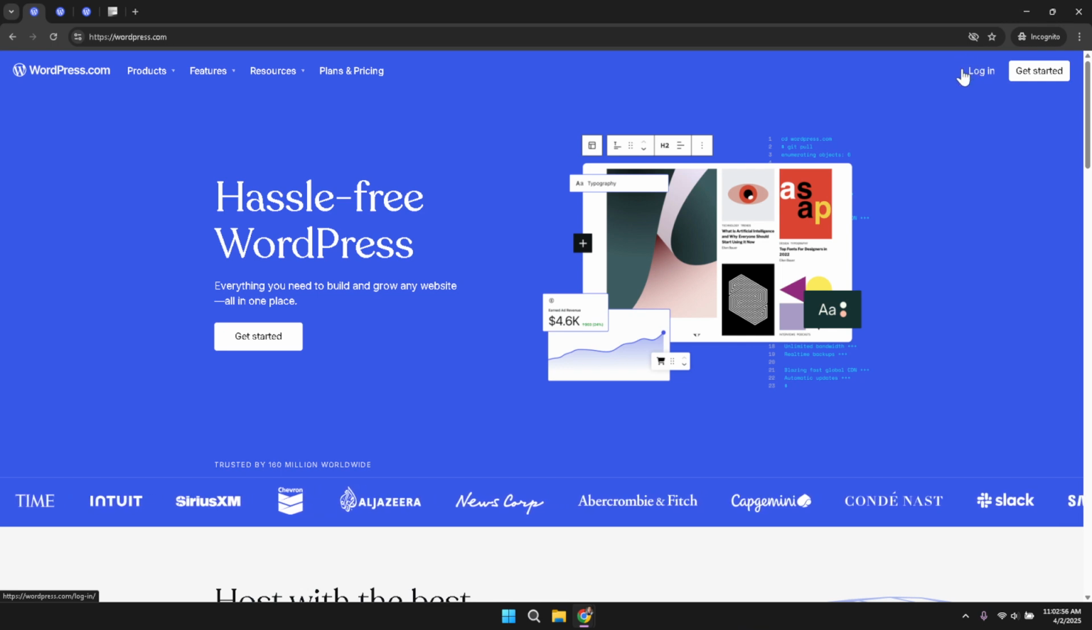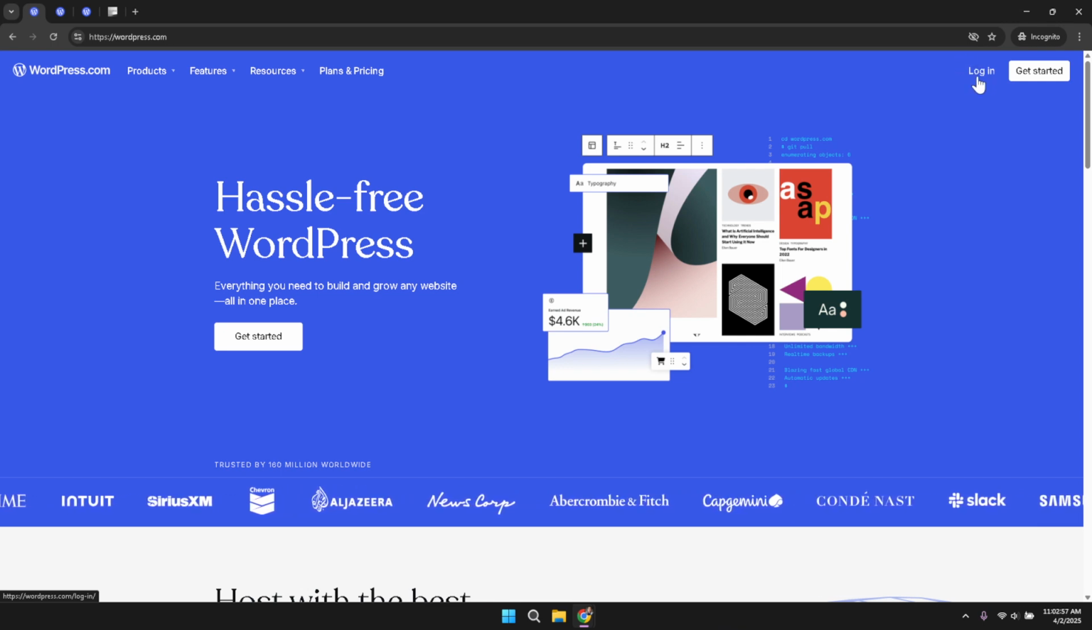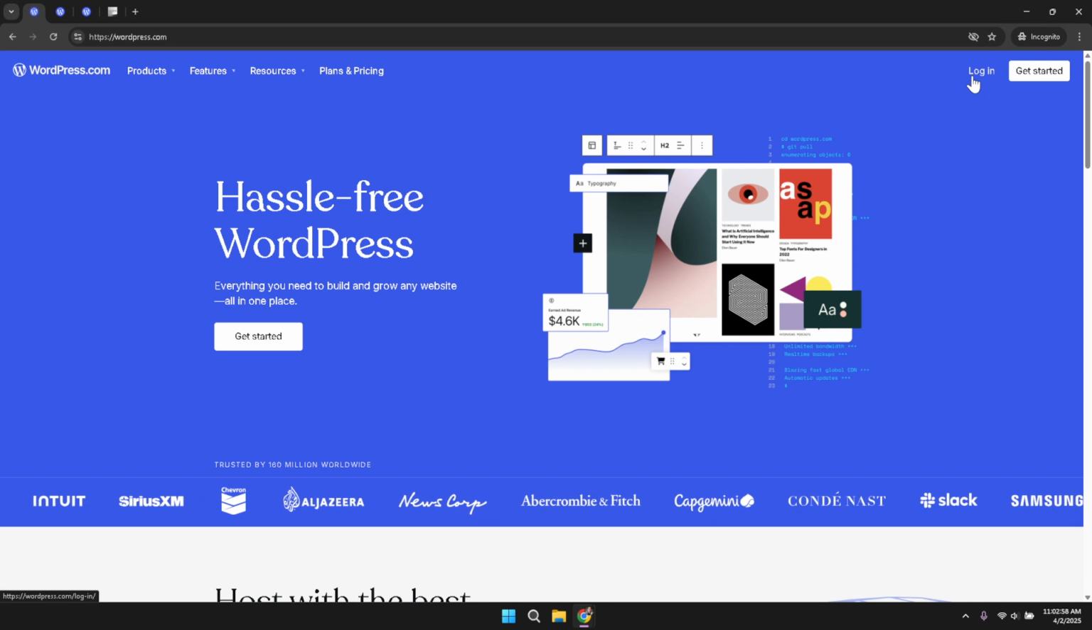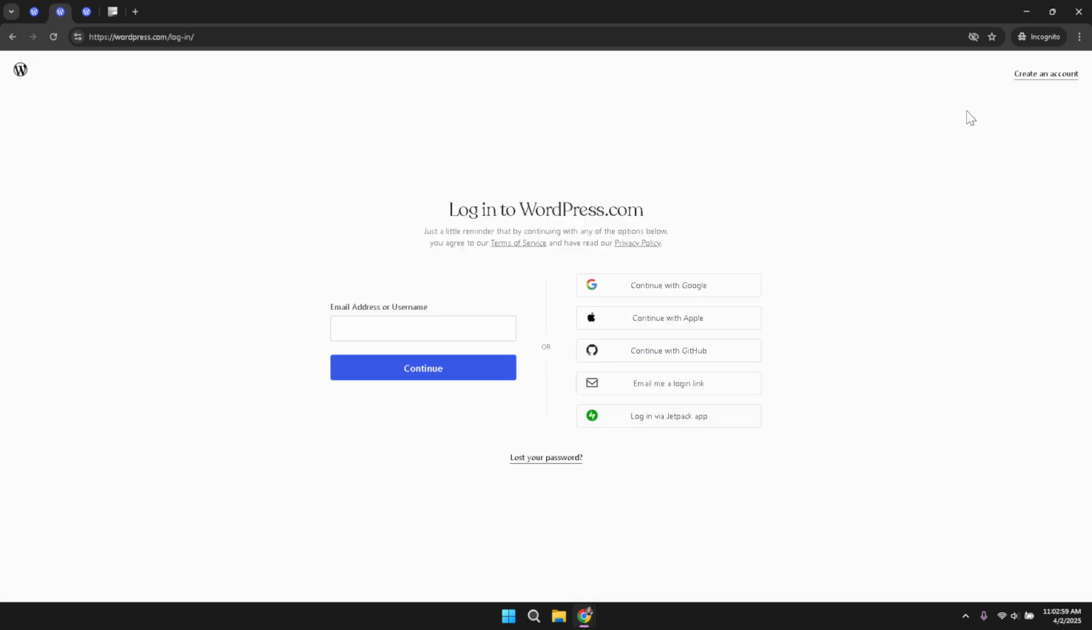When you click on the login option, you will be prompted to sign in. Here, the process is streamlined by offering a simple method. Click on the option to continue with Google. This feature allows you to use your existing Google account, eliminating the need to remember a separate username and password for WordPress. Choose your preferred account from the list provided by Google. Doing so will complete the login process and grant you access to your WordPress dashboard.